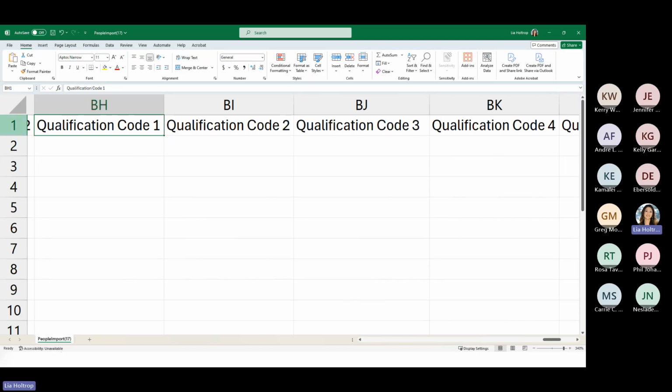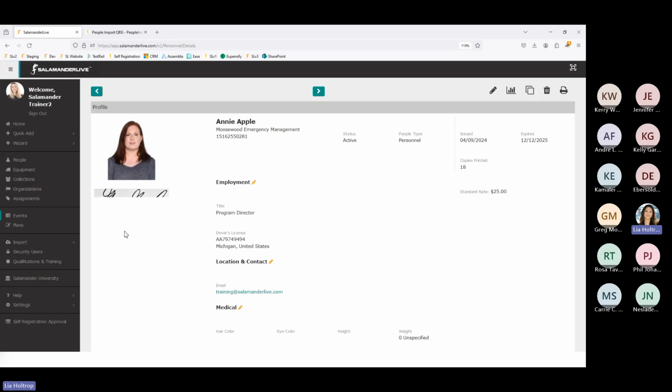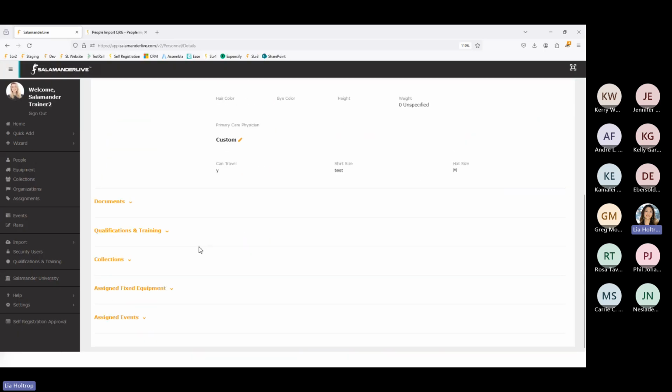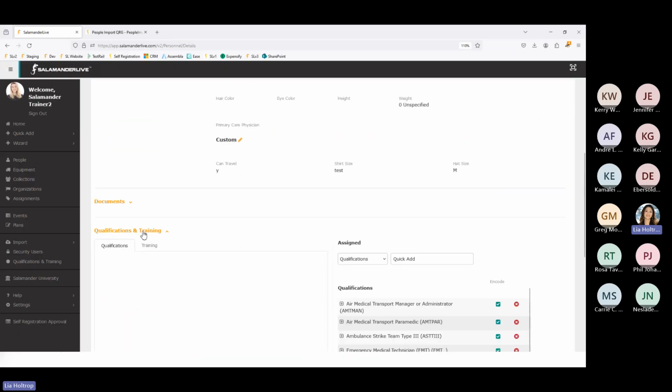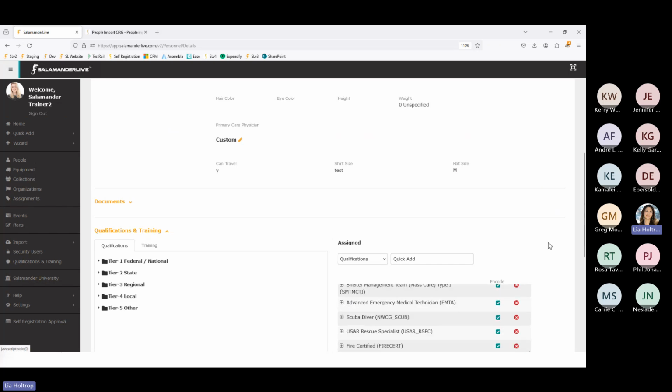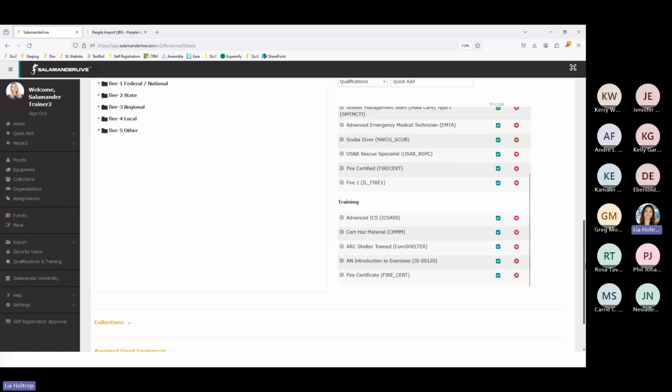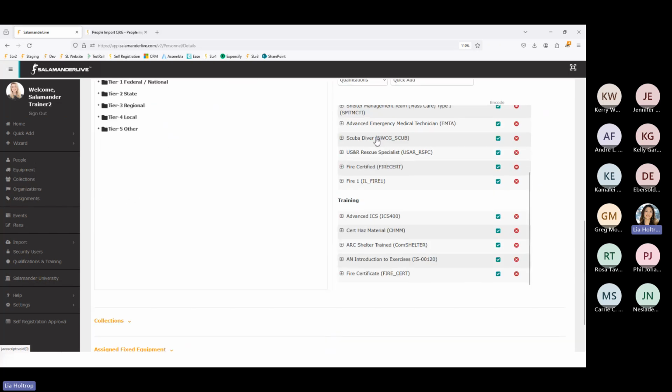So again, I'm going to show you this. So in SalamanderLive for the person, we can scroll all the way down, go to qualifications and training. So you see it's the coding system. So if we scroll down, what we're looking for is what's in the parentheses right here. So let's say they are fire certified. You want to put the coding system. So in this case, fire cert. Okay.